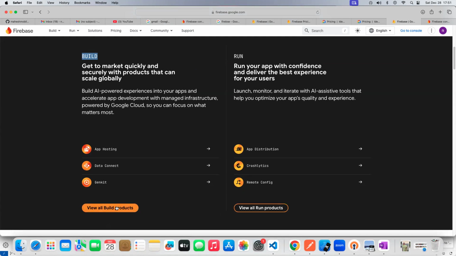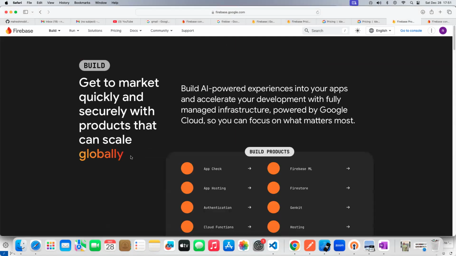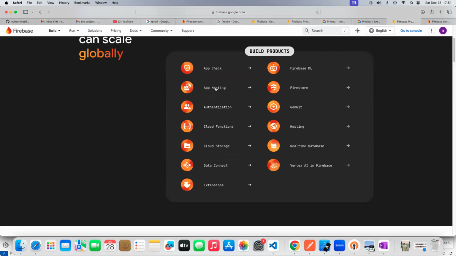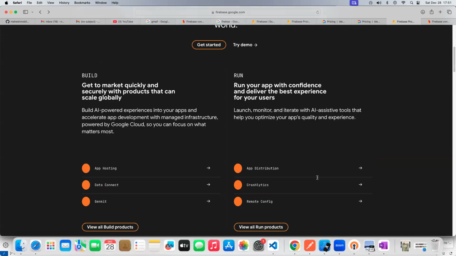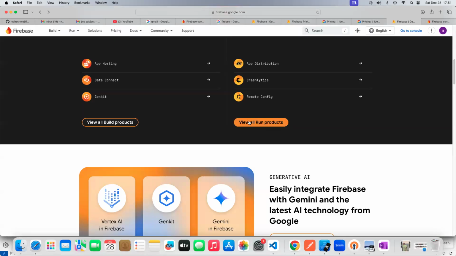While building the product, what is required is Firestore database, hosting, real-time database. I told you, right, the two types of database are there: the real-time database and Firestore database, and cloud storage, data connect, extensions, cloud functions, authentication. Using these services, we will build the product. Clear? Okay. Come back to running the product.